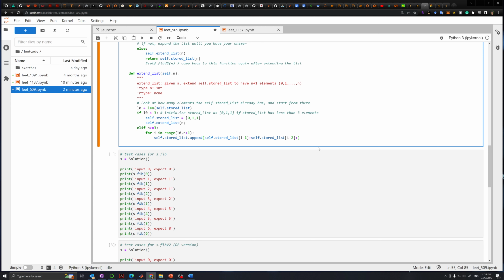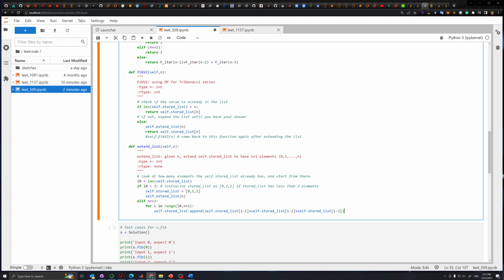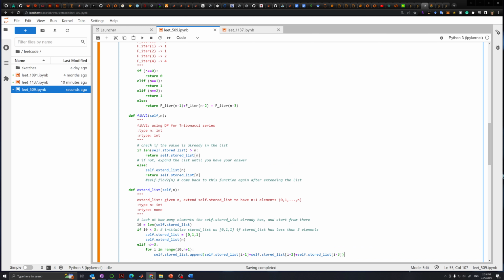And now we're gonna update this with the, what was it, Tribonacci logic, stored list. Now we're gonna add i minus 3. Right, so that does it. I think we just did the job of extending it into Tribonacci.